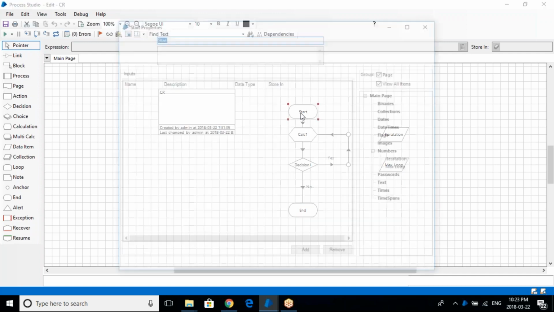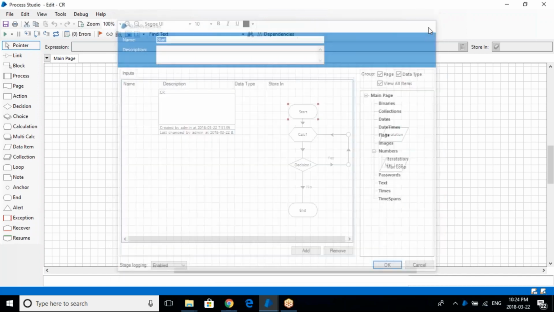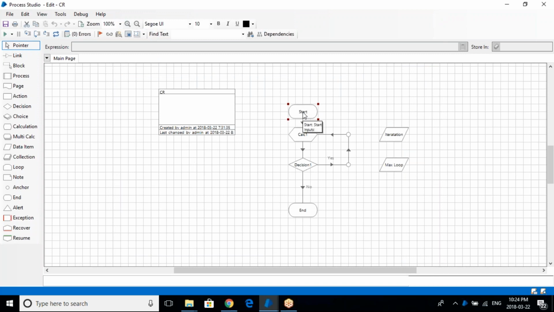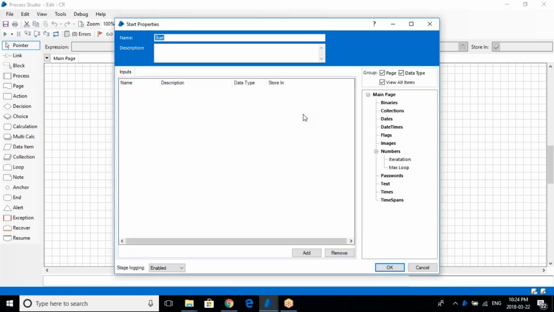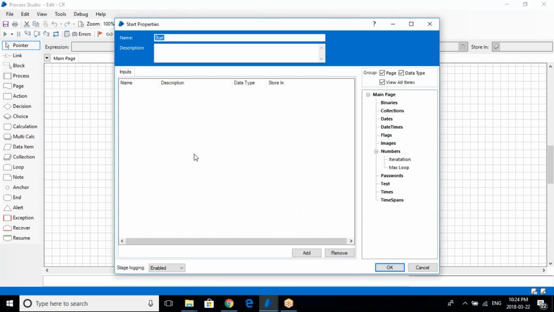So in this circular path, basically I wanted to get some input from the other process and execute it. For the iteration and maximum loop, I'm not going to assign any value here. I'm going to take the value from the other process. As I told you, since I'm going to get the input value, I always add it in the start stage. So let me add two values.